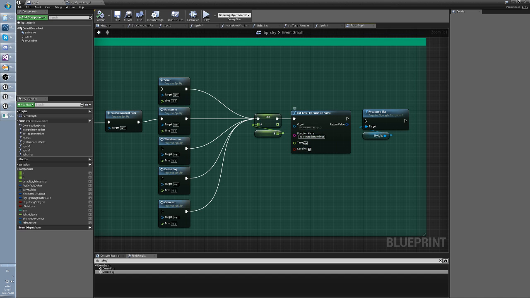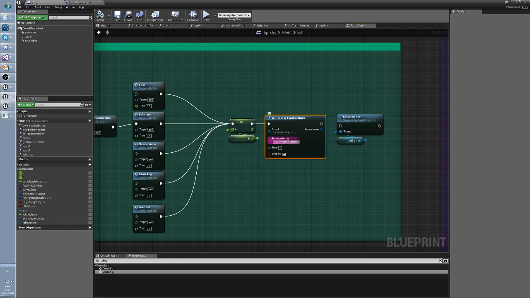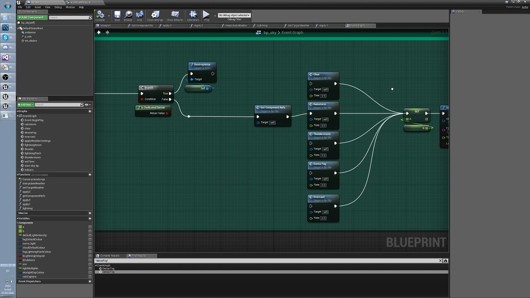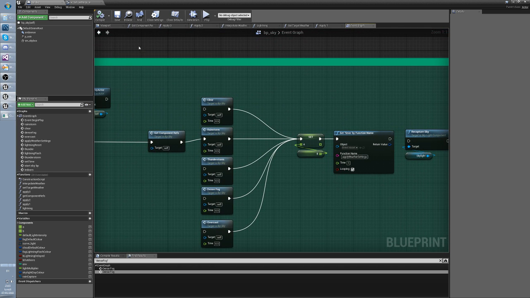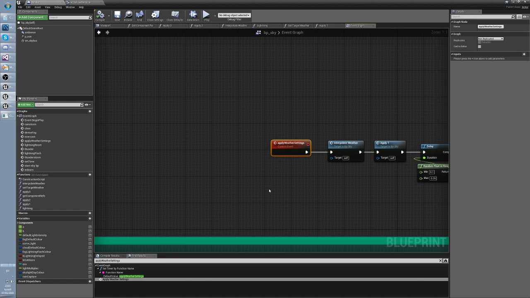This thing is actually changing every second. No, it's actually applying the settings every second for some reason. Apply weather settings. I'm trying to understand how it works. Actually, I don't see an apply weather settings here. Do you see it? I don't see it. It's a function name. Let me search for it. Okay, it's here. It's an event.